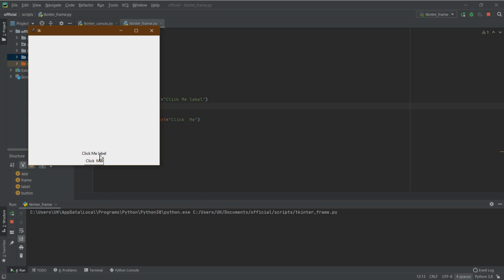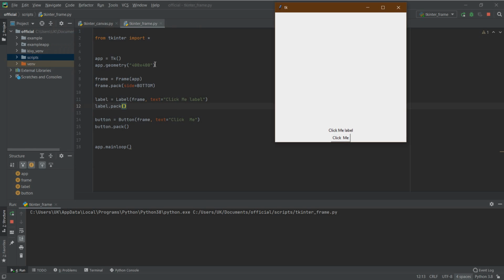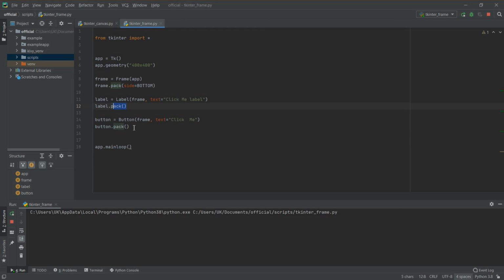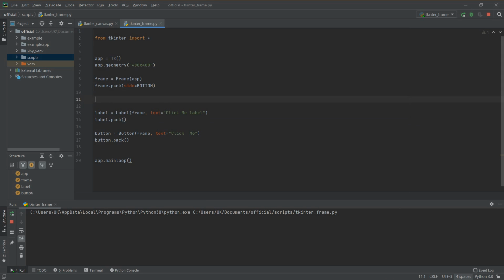So it's all at the bottom instead of the top. As you can see, I just used pack here, I used pack here, but here I set it to bottom. So that frame is actually serving as a container containing these widgets here. So I can also create another container containing another set of widgets. So let's try it here. I'll create another frame.